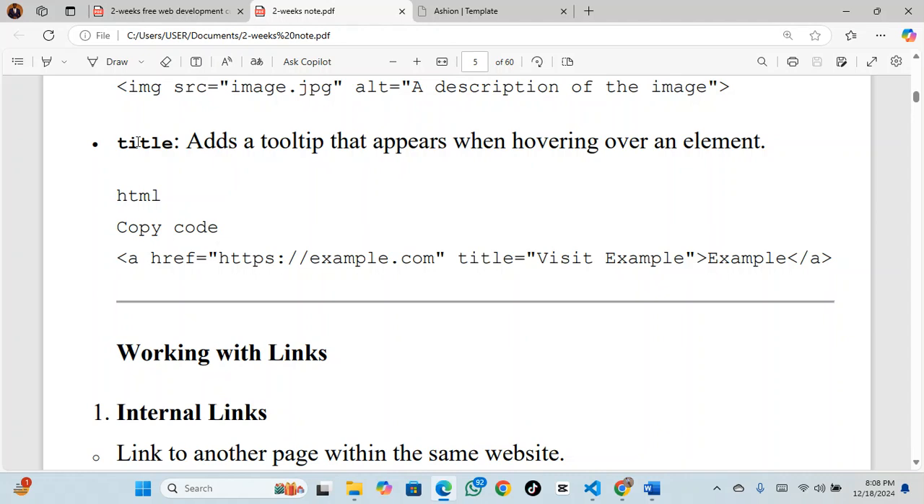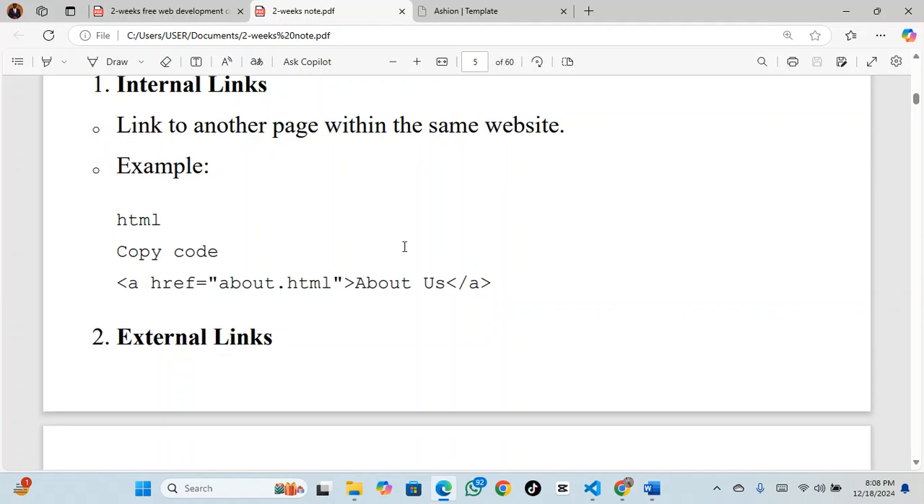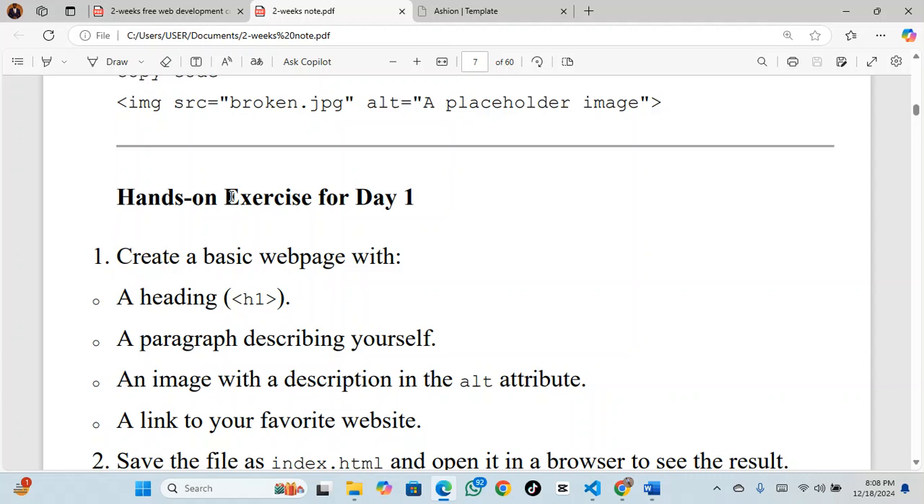So let's look at links. We've done h1 to h6. We've looked at paragraph. Now let's look at other HTML elements like links and images. Then we stop there for today. Then I'll give you hands-on for today's class.